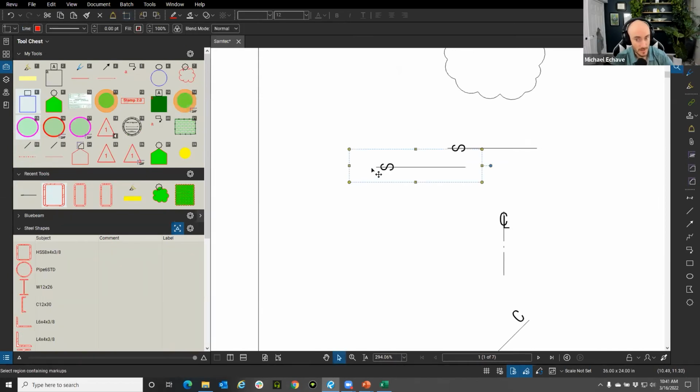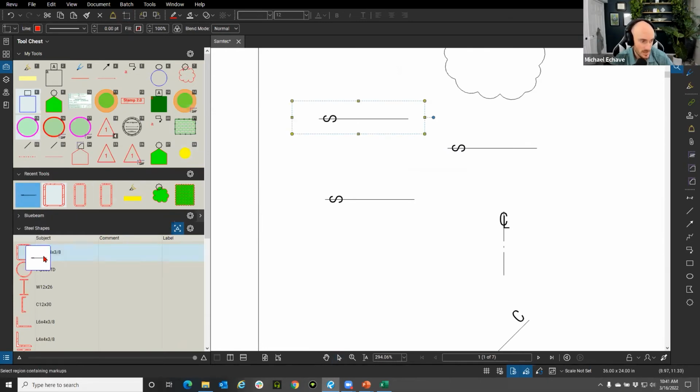Oops, sorry, I had to paste it. Control V to paste it. But here it is. So now I can reuse this wherever I'd like. You can change colors with these as well. So I bring this down to my steel shapes.